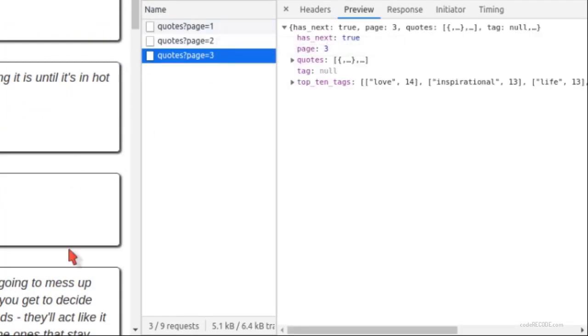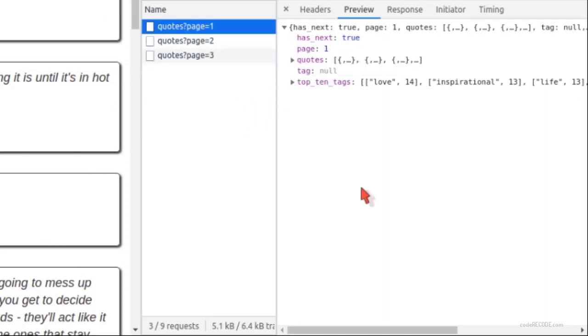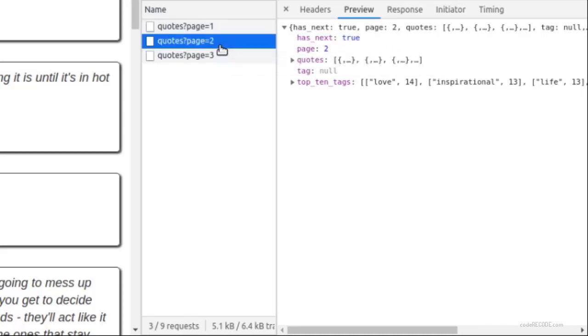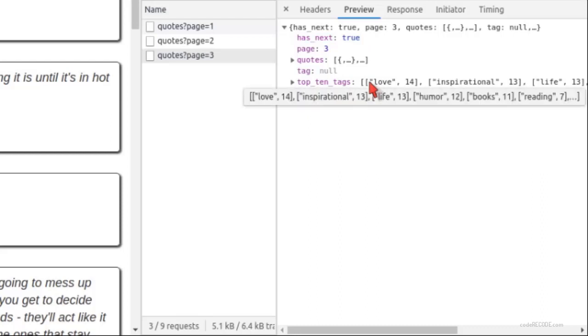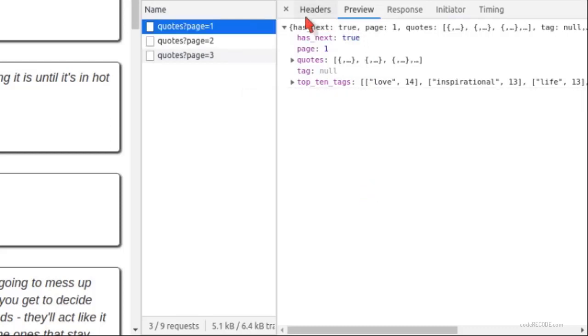Now we can keep scrolling down, but we need to find a way to know where to stop. So let's examine this data carefully. We can see that it has next set to true. And this one also has next equal to 2. So it looks like this is the property which will turn into false when there are no more pages to load. Let's go to headers.